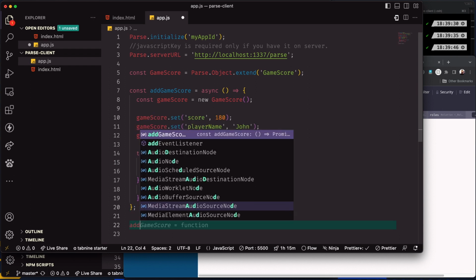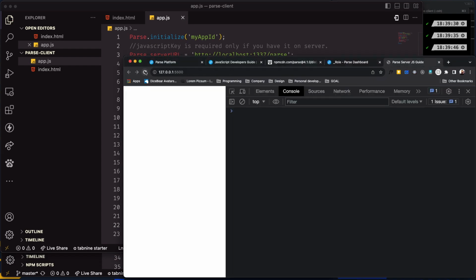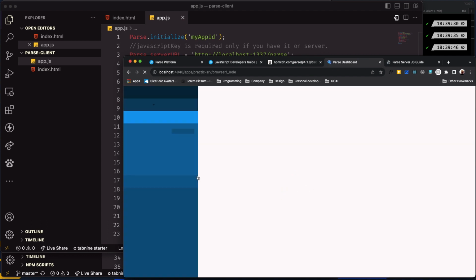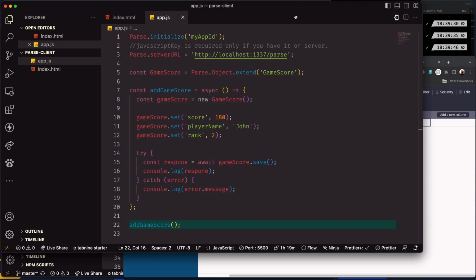addGameScore. Okay, so great. It seems like our class is created, we get the class name, and look, the class is created and data is also stored: score, player name, and the rank. Okay, so let's try to make this a string. Let's put it Tom, and this time it should give us an error.